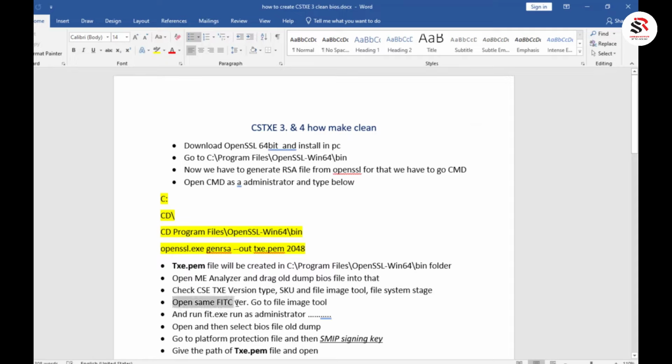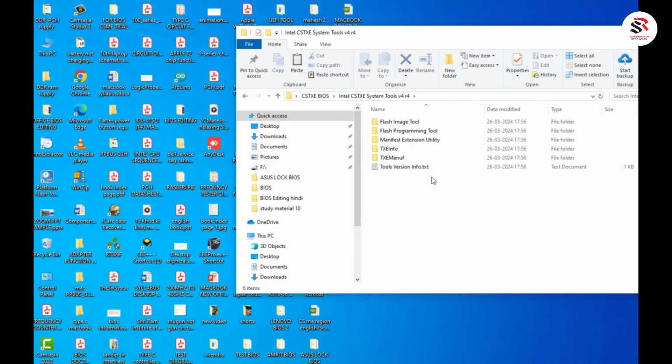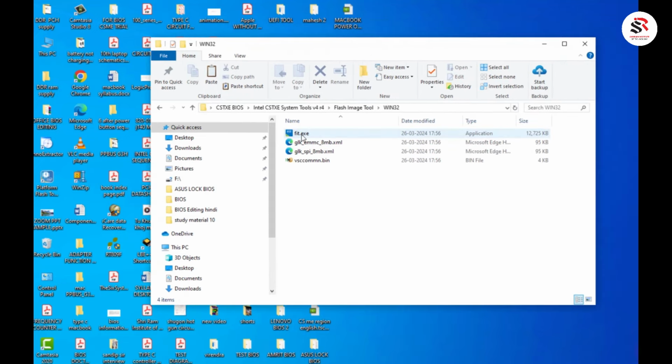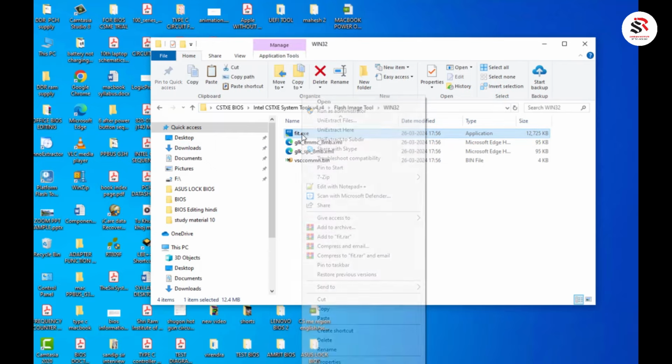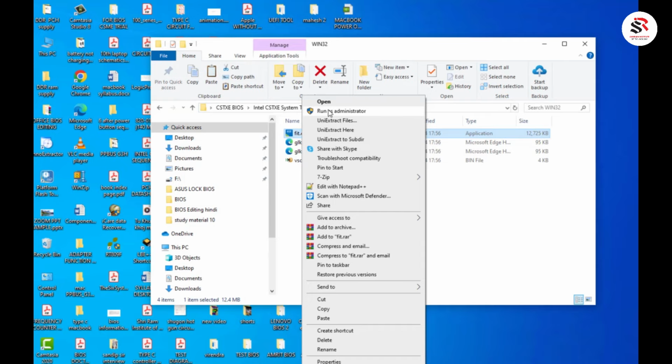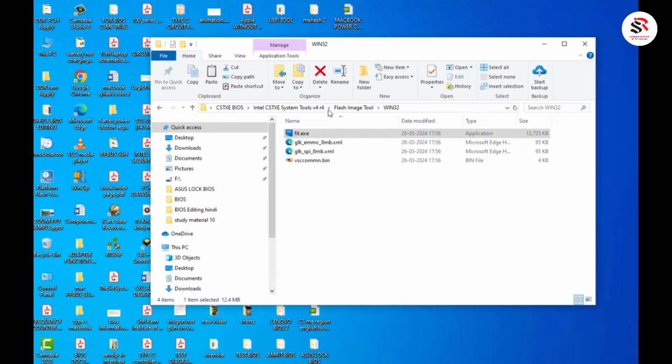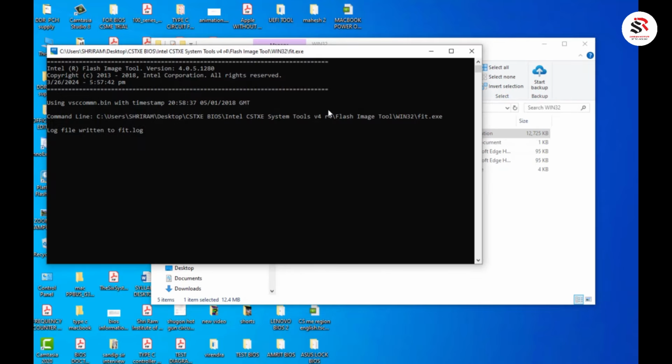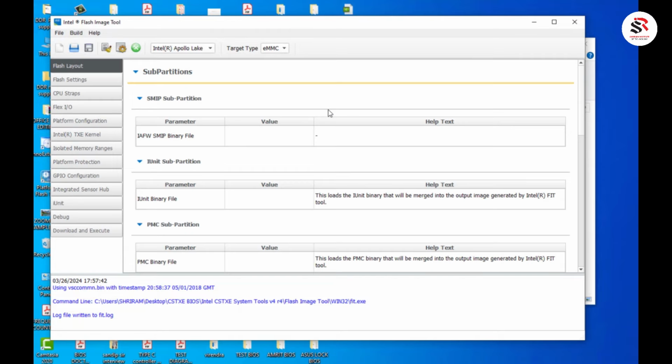Now I have to open this FITC version, running FIT.exe as an administrator. I go to this folder, then file image tools, then Win32, and here is FIT.exe, the file image tool. I right click, run as administrator, then click yes. After that, this file will be loaded.